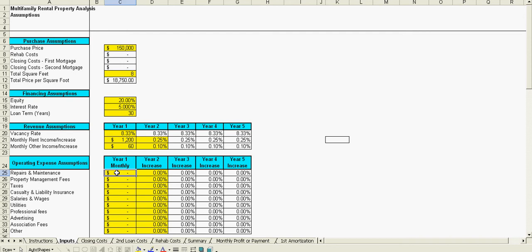Let's put some numbers in for repairs and maintenance. Let's say that costs you $200 a month. Property management fees, hopefully you'll be doing your own. Taxes, let's say that's $300 a month. Insurance, maybe $85 a month. You're not paying anyone regularly, but it's there if you need it. Utilities, I pay water bills on my duplexes, comes out to be about $100 a month.